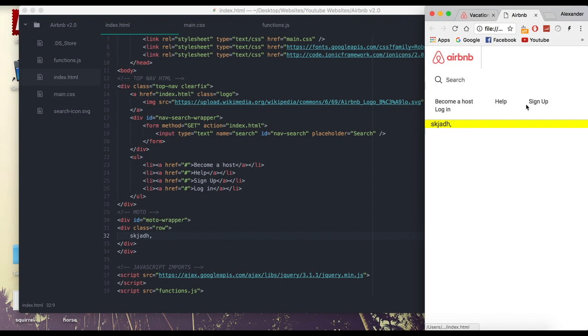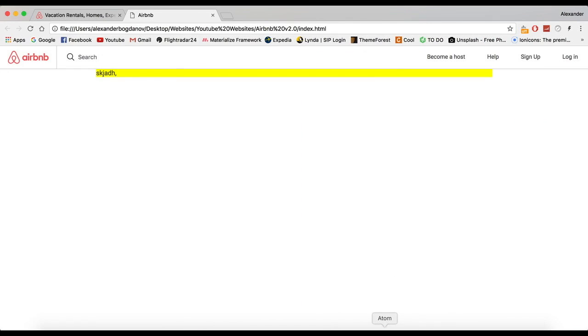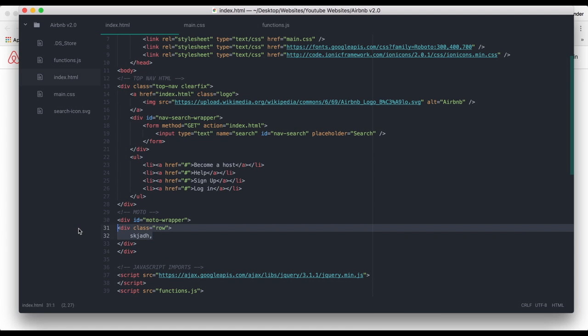Oh, I forgot to make this responsive, so we might do that in the next tutorial, hopefully. We will do it eventually, but, you know.